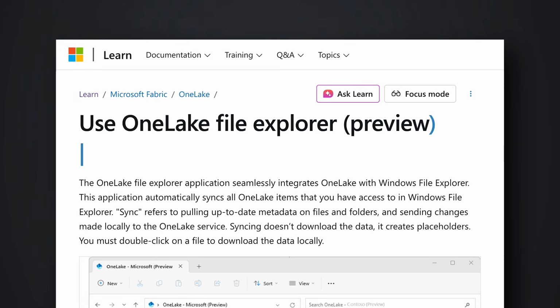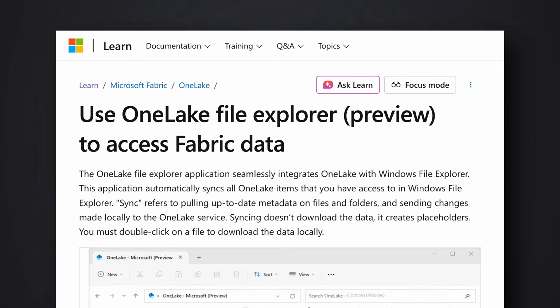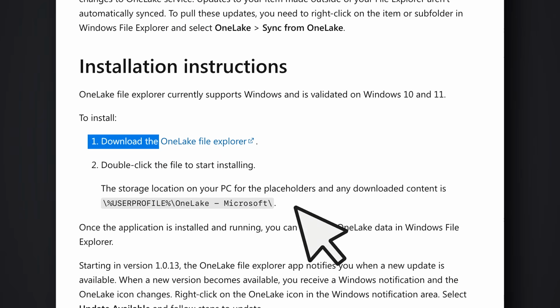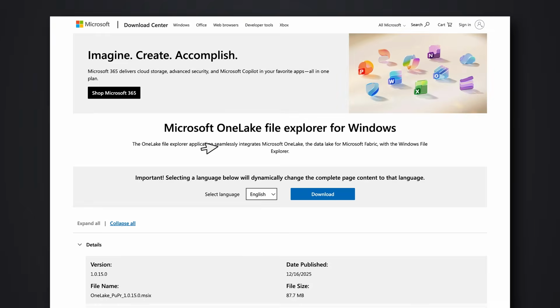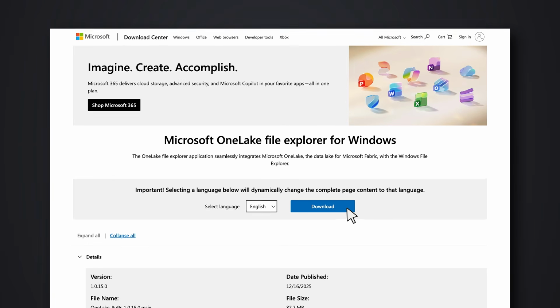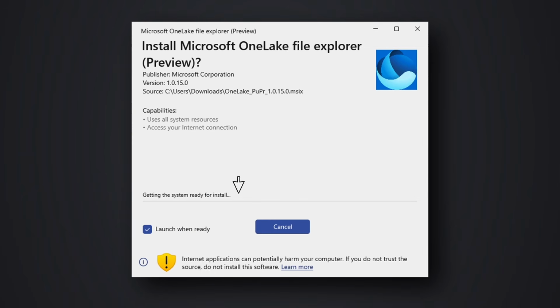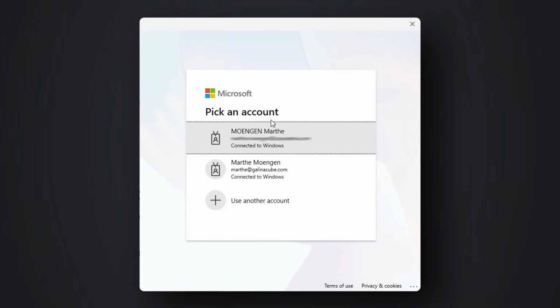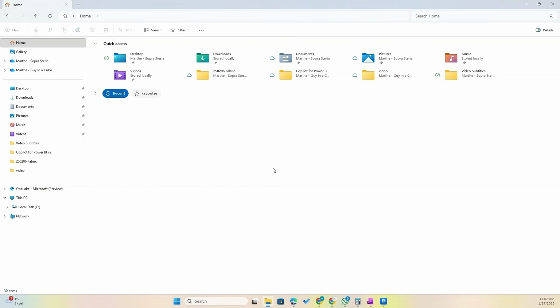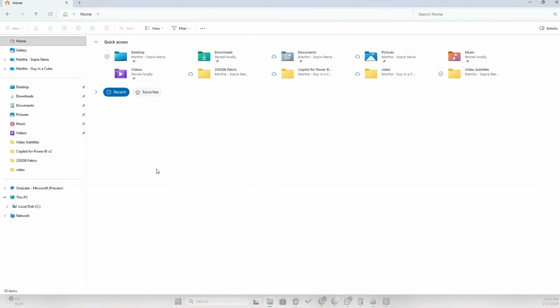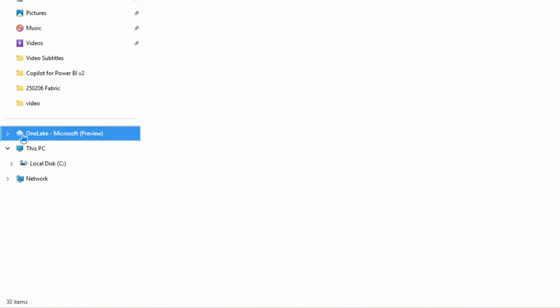To get it started, you have to install the OneLake Explorer, and a good place to start is, of course, the documentation. We're gonna link to this below the video. Click on download the OneLake File Explorer like that. Then you just follow the installer prompts and click install. And we need to log in. So I'm gonna log in with the Guy in a Cube account. And then if I open up the File Explorer, you're now gonna see that we have OneLake here.